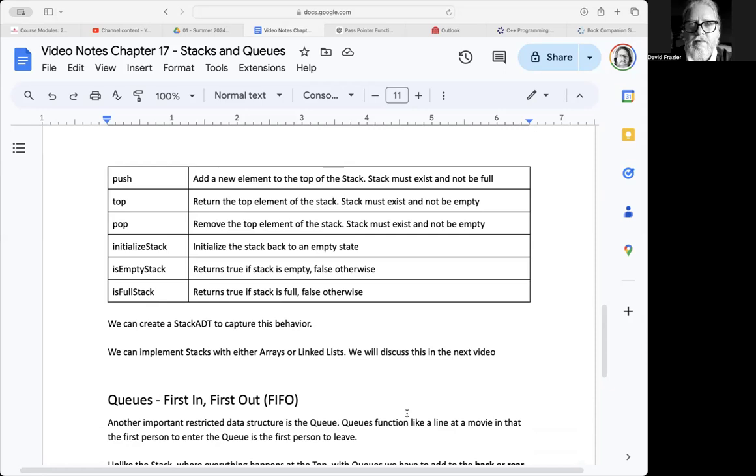And therefore, if there are other items, the second newest item becomes the new top. So again, for this, the stack has to exist and it can't be empty. So you can't pop or top off of an empty stack.